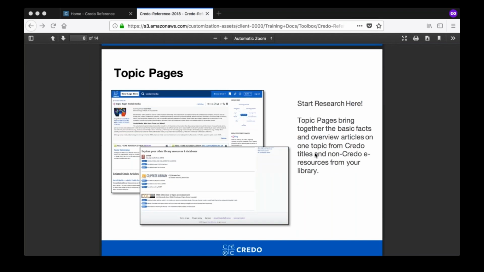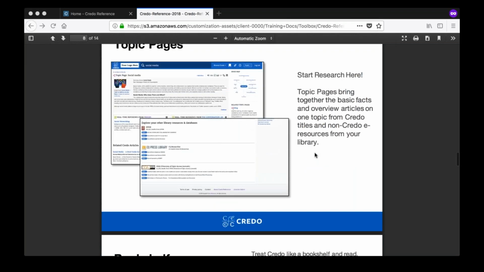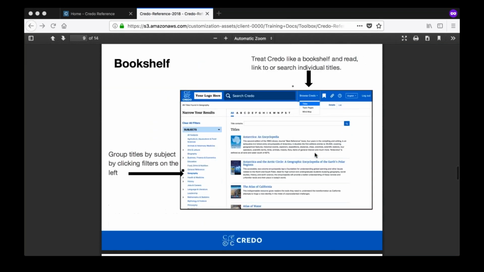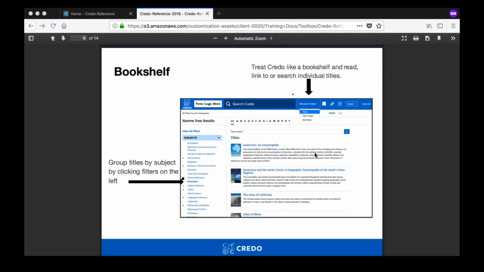If you have end users and community members that are very serious about staying within trusted library resources, topic pages are a great introduction to what is available in the library outside of Google, outside of Wikipedia. I'm going to show you how to treat Credo like a bookshelf, how to open up individual titles, how to create customized title lists.